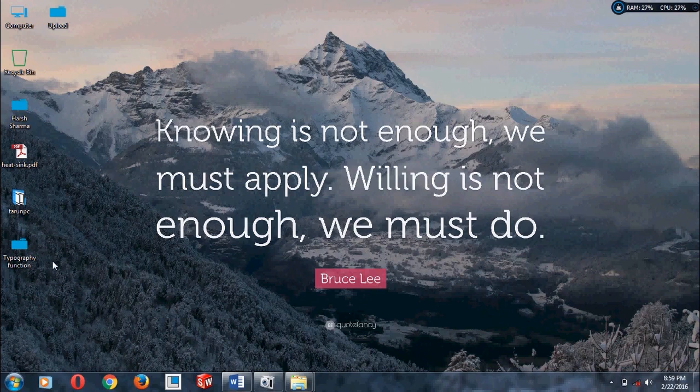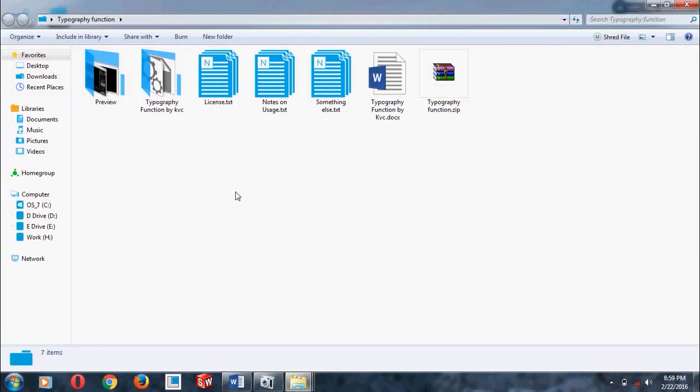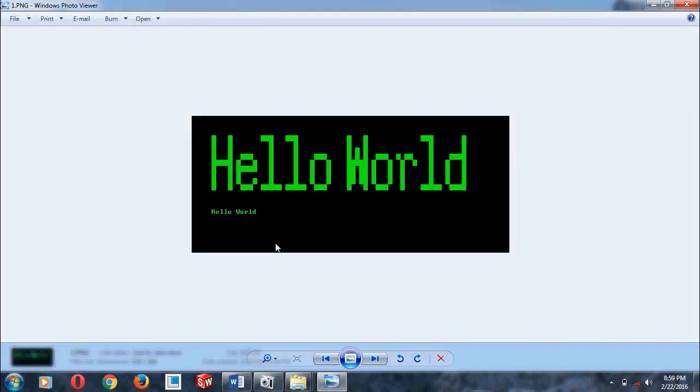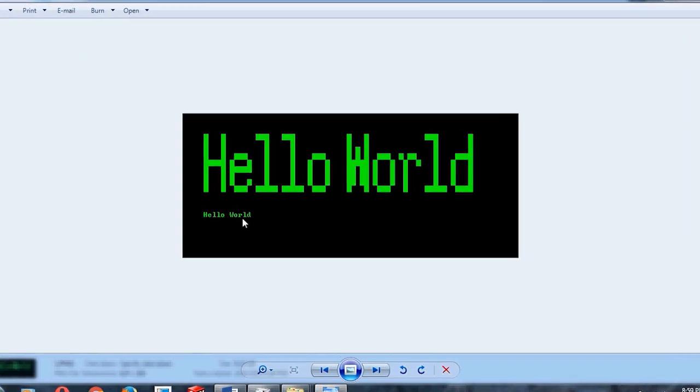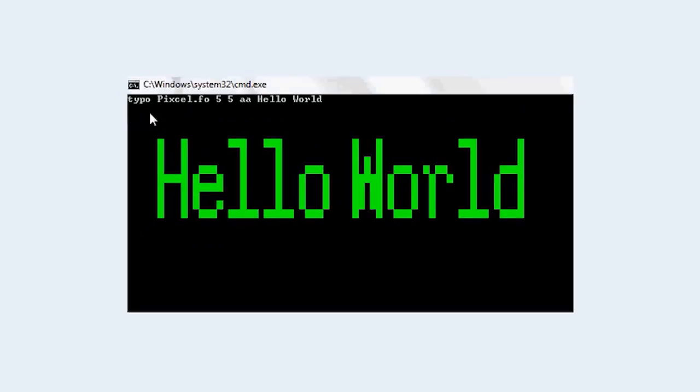I'm going to talk about the typo function by KVC. I think it is the most useful function, according to me. Let me show you some previews. First, in CMD you can simply print hello world in this manner, but with the typography function you can print it this way, and some other ways also if you have different font files. So the simple command goes like this. We will talk about this in a few minutes.